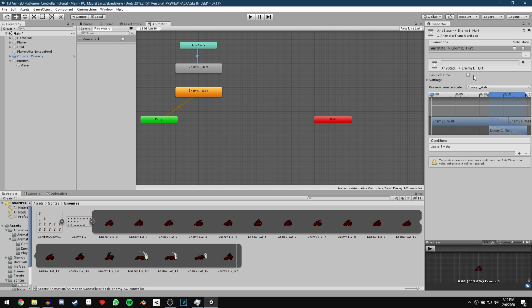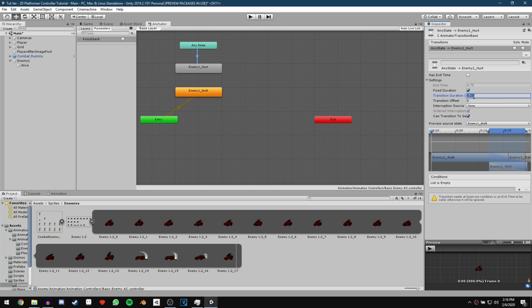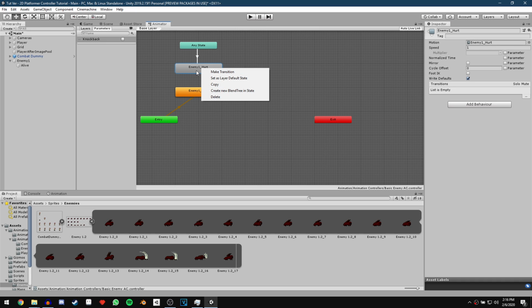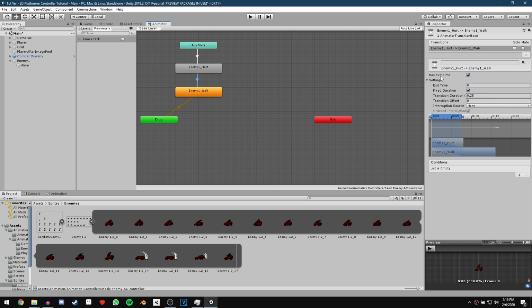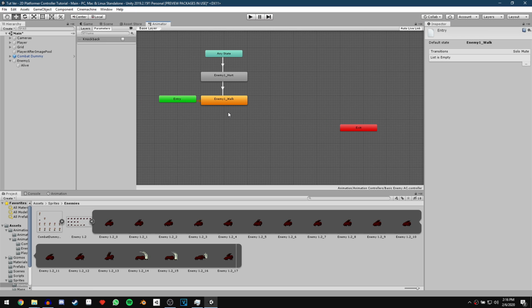I want to click on it and make sure has exit time is not ticked, and then under settings we want to change the transition duration to 0. We'll then come down to conditions and add the condition that knockback is true, and then we'll make a transition from our enemy1 hurt state to our walk state, and we'll do the same thing. So make sure has exit time is not ticked and the transition duration is 0, and then under conditions knockback must be false. This is all we need for the animations for now.